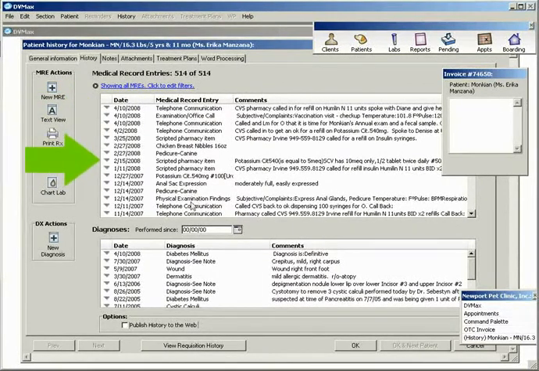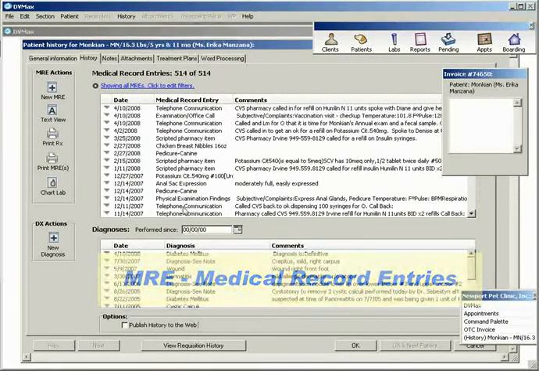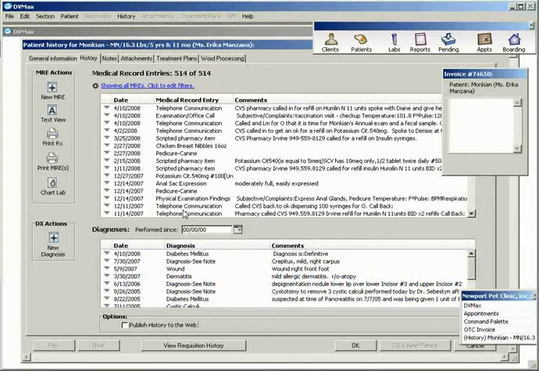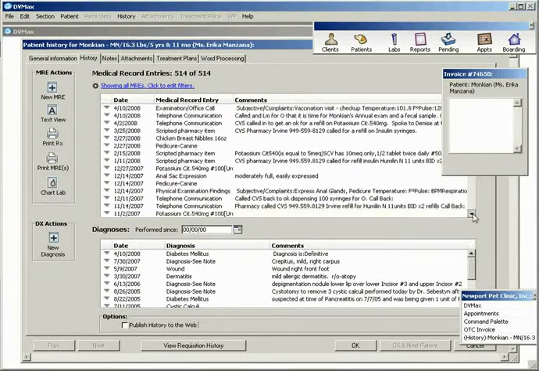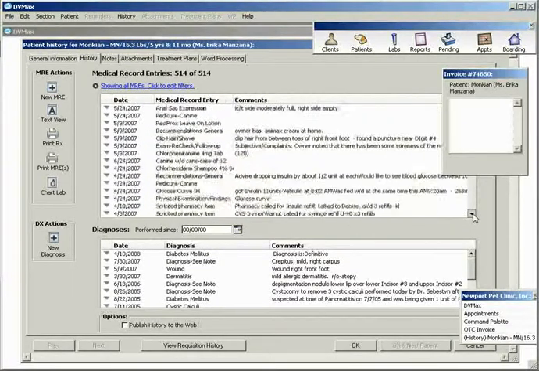DVMax now takes us to the historical screen for this particular patient. Notice these are previously entered historical entries or medical record entries. We call them MREs for medical record entries. In this case, these are presented in reverse chronological order. Notice the most recent item is at the top, whereas the oldest item will be at the bottom. This, of course, is a scrollable list, meaning that the oldest entry will be all the way at the bottom.